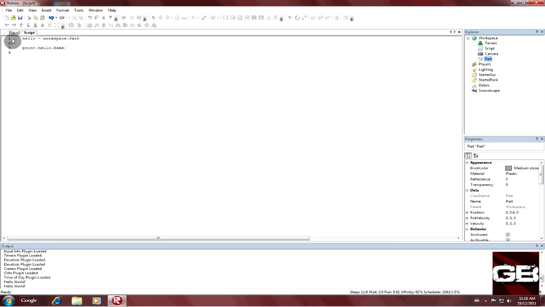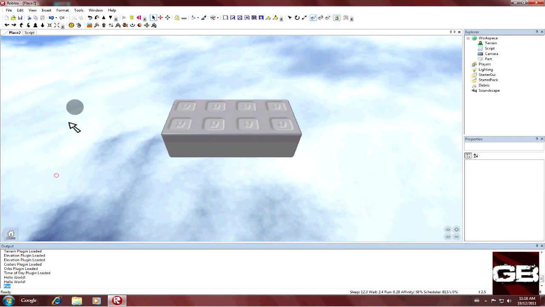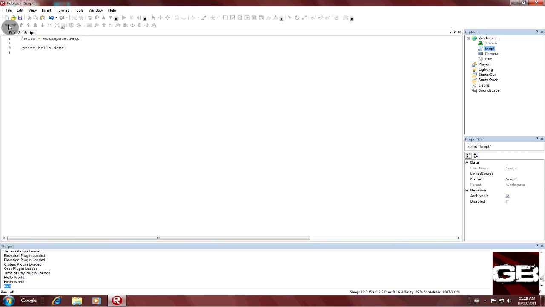So this is what it's going to do. It's going to make a variable called hello, and we're going to set it to workspace.part, and then we're going to print our variable, which is part, its name, by doing the .name at the end of that. So now this should work. Hit the play button, and it's going to say part because that's the name of our part, our block. So let's open our script back up. And that's basically object variables.